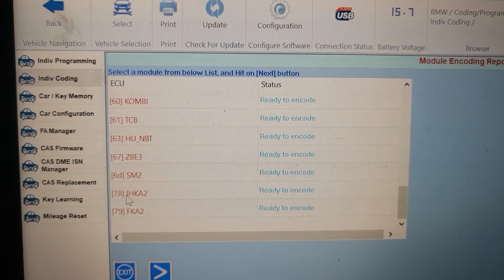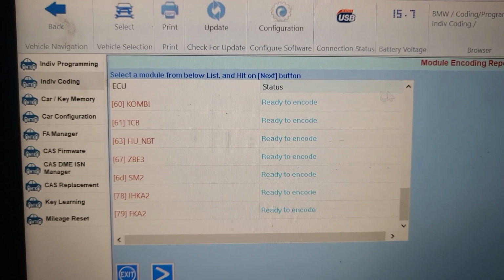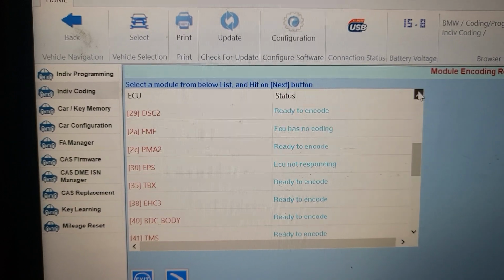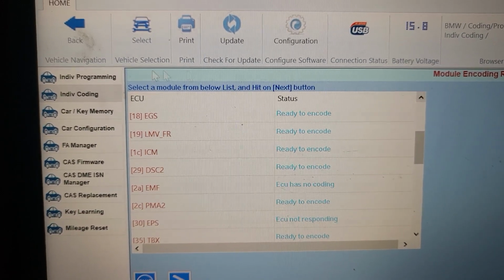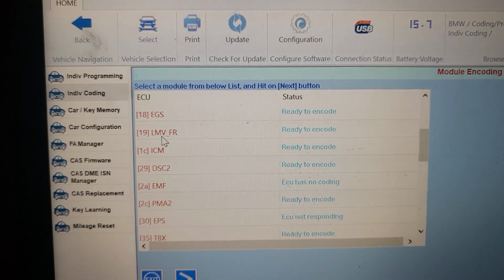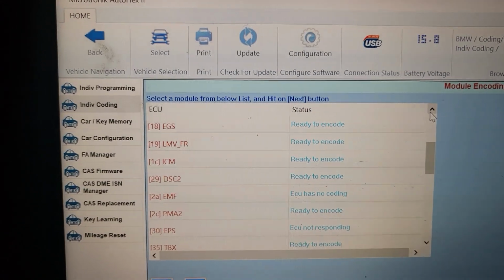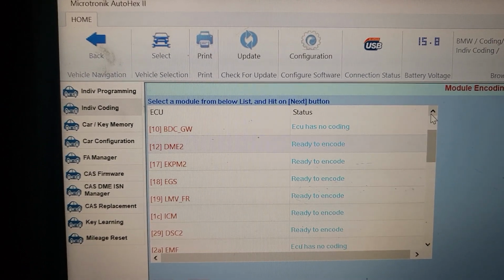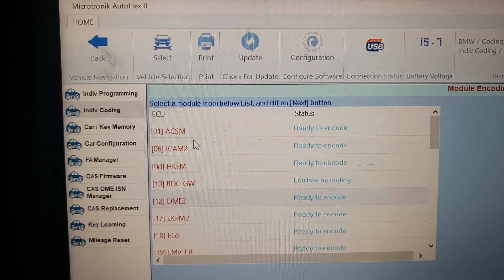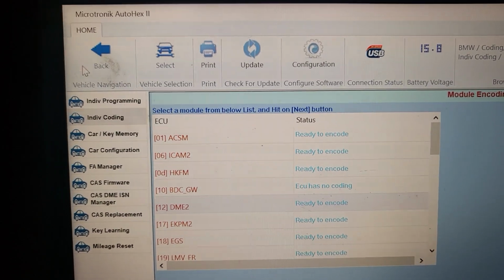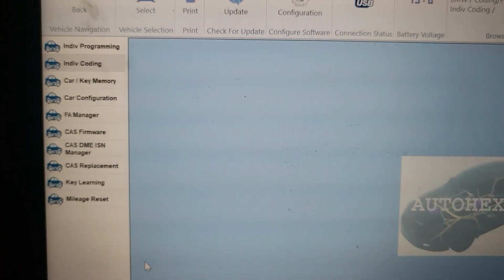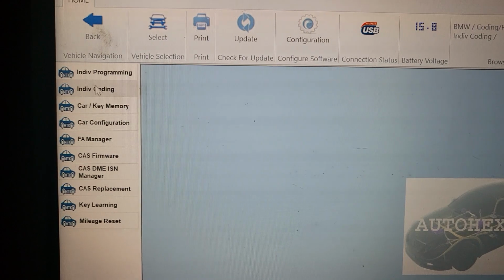What is this? Maybe it doesn't require any coding. I don't see it, but yeah, LMVR front right. Maybe ICM 1, ICM 2. Okay, let me go back. First, I want to see what module I'm looking for.